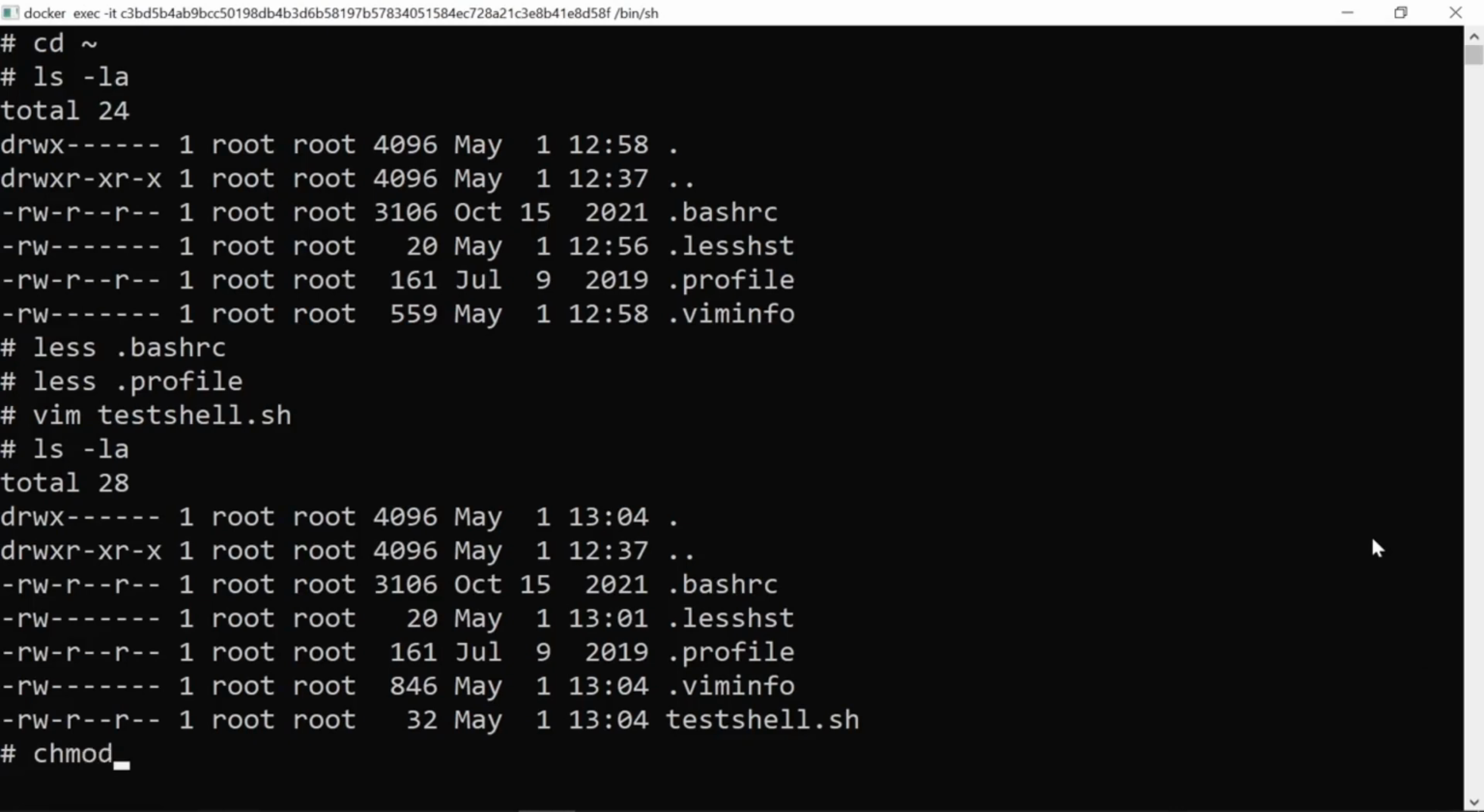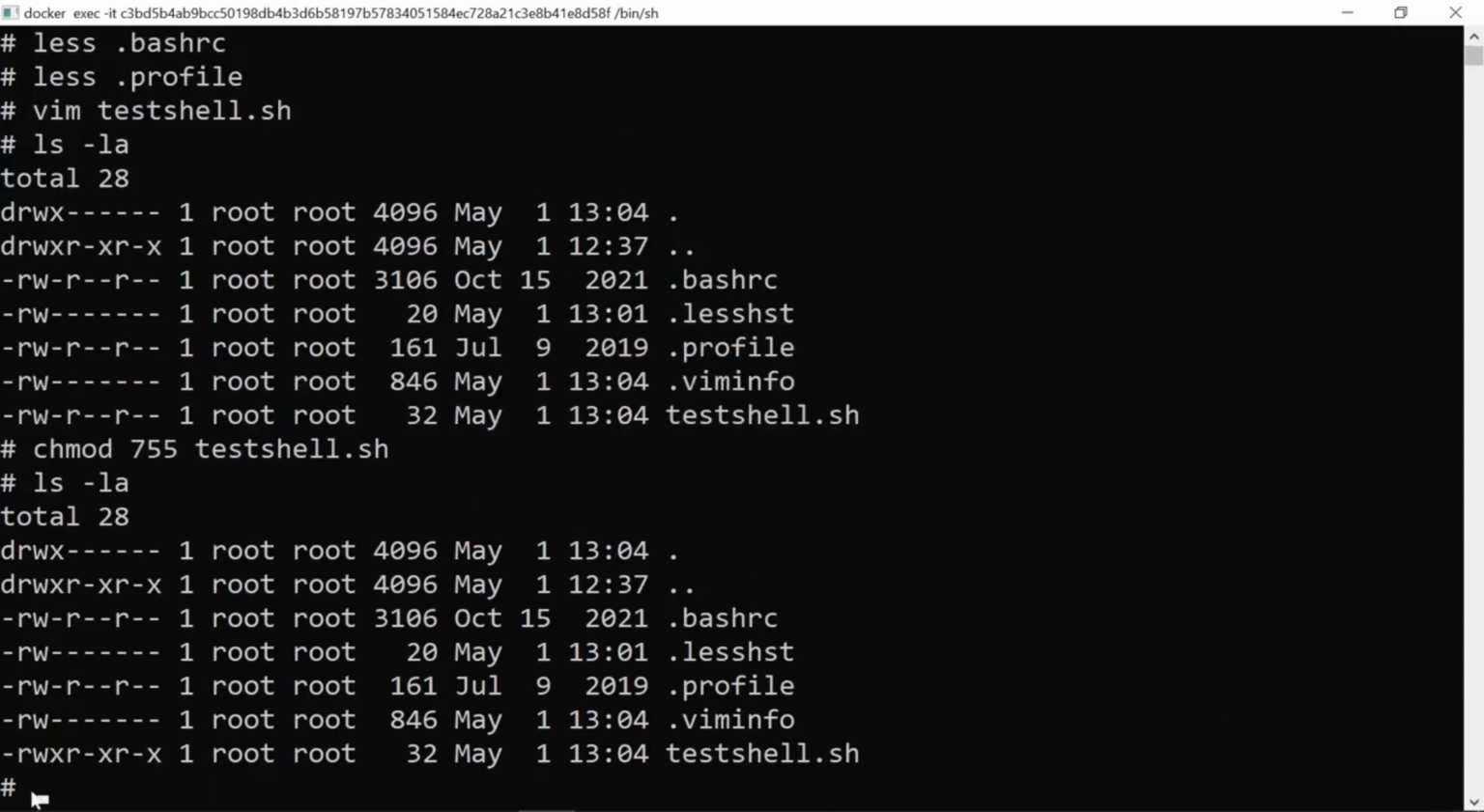After using this command, I type in the type of permissions that I want. So I type in 755. And then I set the file that I want to add the permissions to, which is testshell.sh. And if I use the ls -la command again, I notice that the file has now been turned into an executable file.